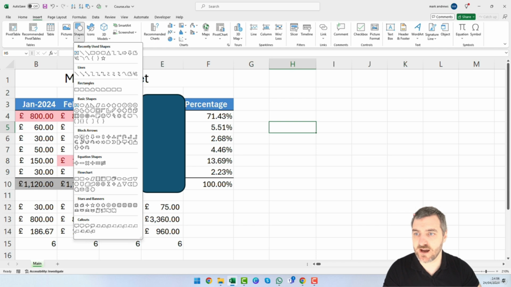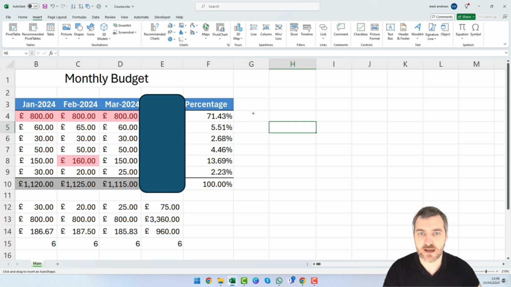And we can see that we have arrows down here. So we can see that we have the left arrow. So say that we want to highlight something, or say we want to call something out, for instance, we want to use the arrow there, and then we can click and drag that, and we can just show that.